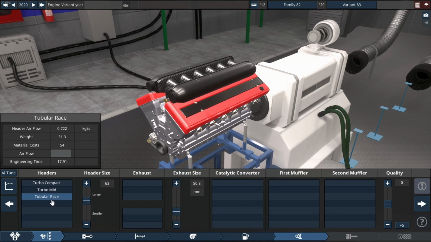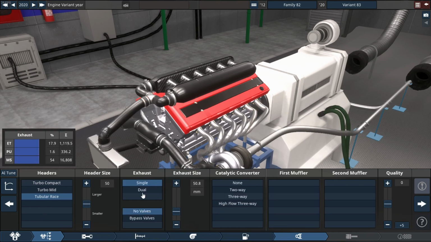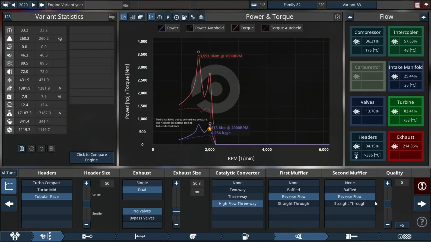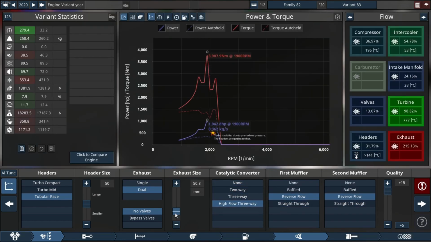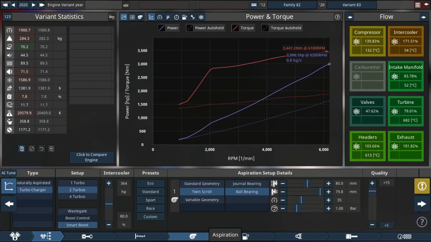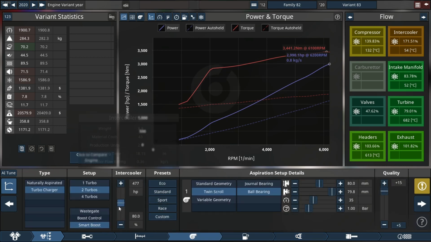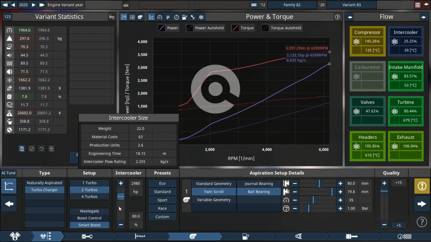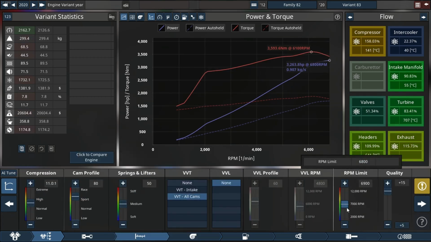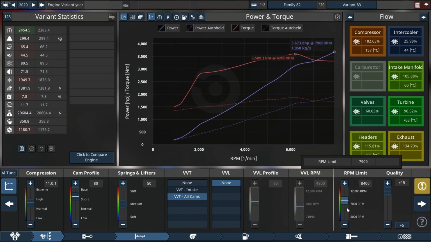So let's move forward. Headers, we're going to do a tubular race header, dual outlets. Of course, a high flow cat, reverse flow mufflers. That to me works beautifully. So I think, so far we're almost on 3000 horsepower. We're looking good so far, so I'm gonna go back to the top end now and change our RPM rev limiter way up there.